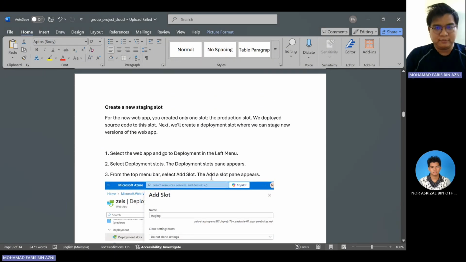Okay, my name is Noah Riza, and my role is to create a new staging slot for the web app. For the web app, we created only one slot, the production slot. We deploy the source code to this slot. Next, we will create the deployment slot where we can stage a new version of the web app.